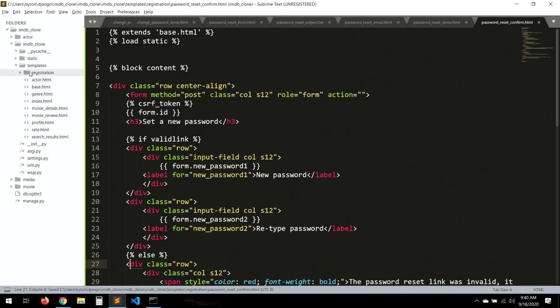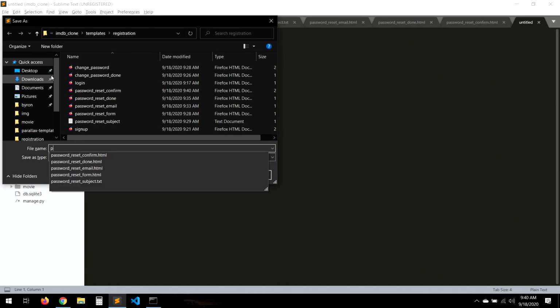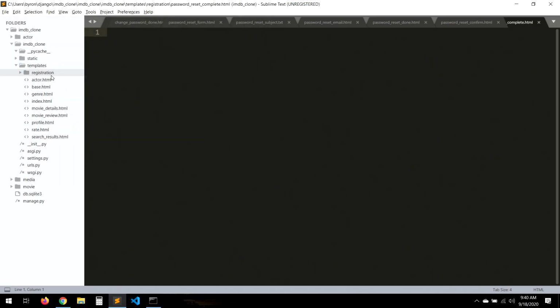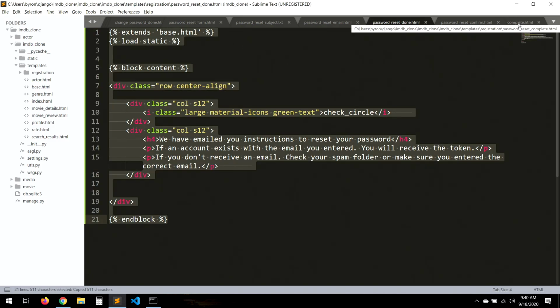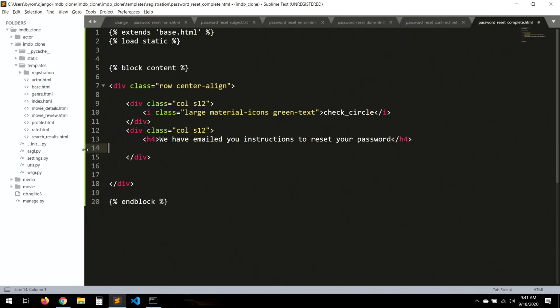Let's create a new file here in registration. Let's call it password_reset_complete.html. Make sure that you put the same names as I said before. Django templates by default look for the name, so make sure that you put the same name. Let's copy this one, and then paste it here. Let's delete these two.